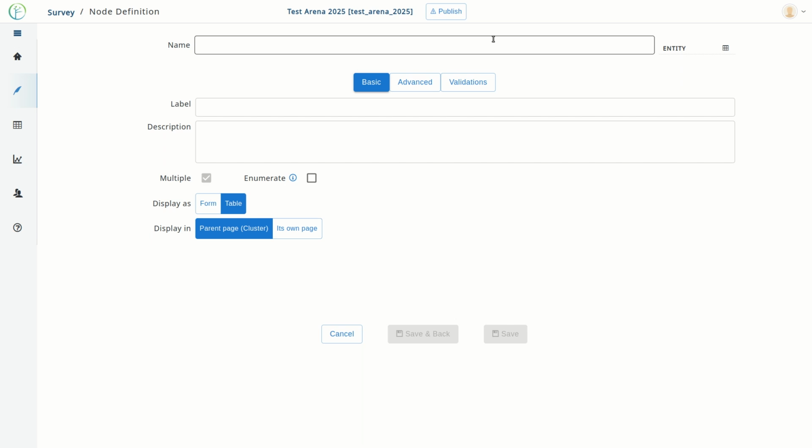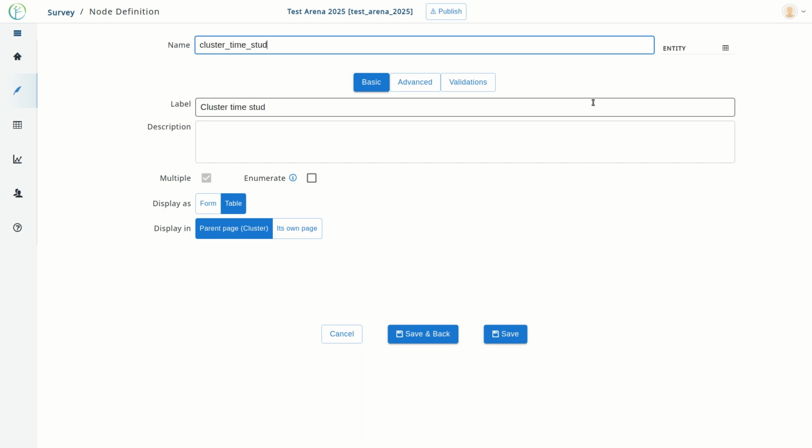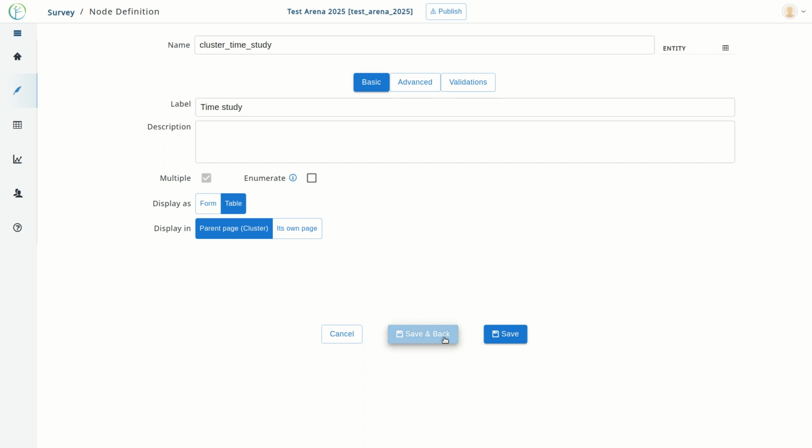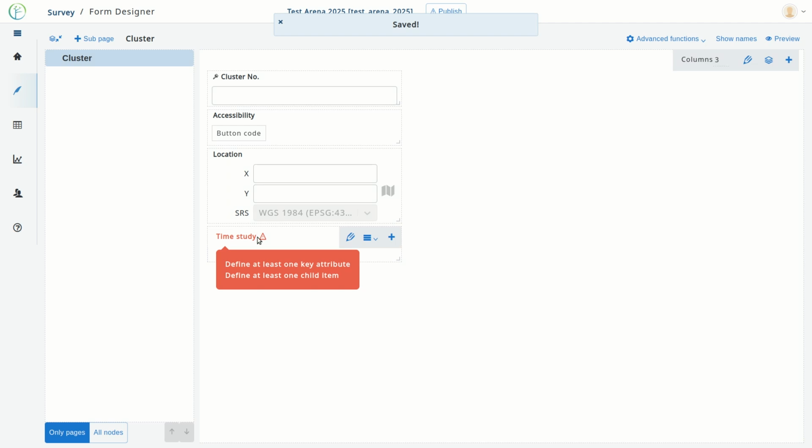from time to time. So let's specify the name of this entity. This will be cluster time study. I'm copying this because I will use this prefix for the attributes that I'm inserting inside the cluster time study. Label, I'll keep it shorter like this, time study. Display as table. Later we'll see other types of options, but now let's keep it like this. Save and go back. This is our time study table.